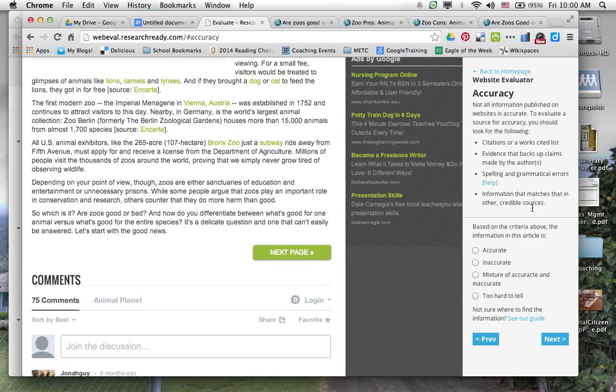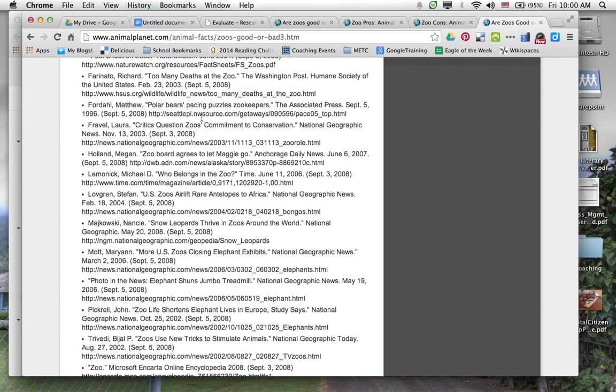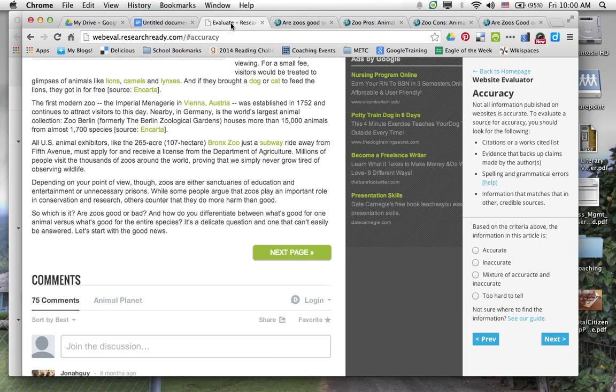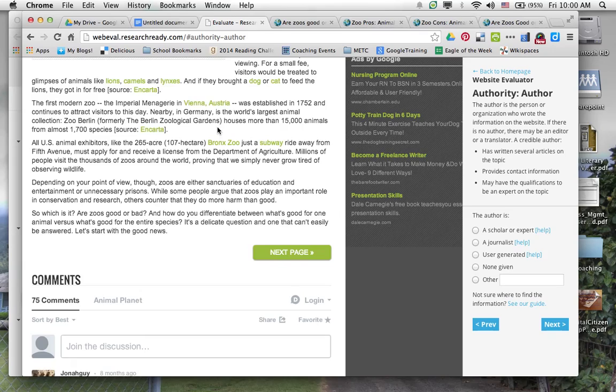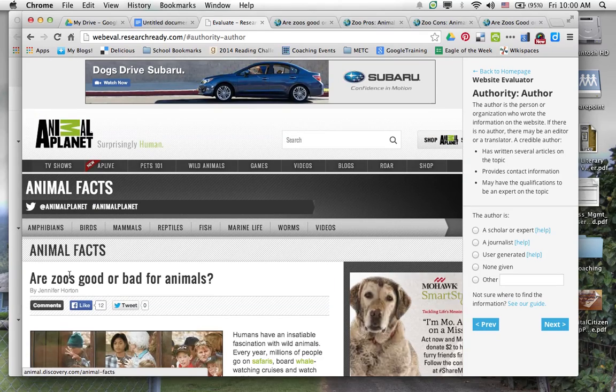And I think that I could go out, like I said, and find this on other credible sites. So I'm going to say that the information in this article is accurate. Obviously, as you move down this list, your reliability is going to decrease.